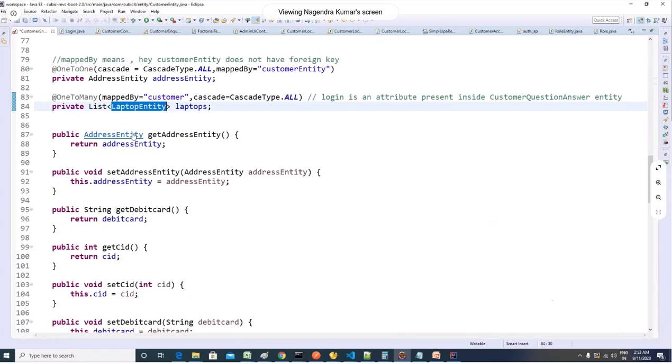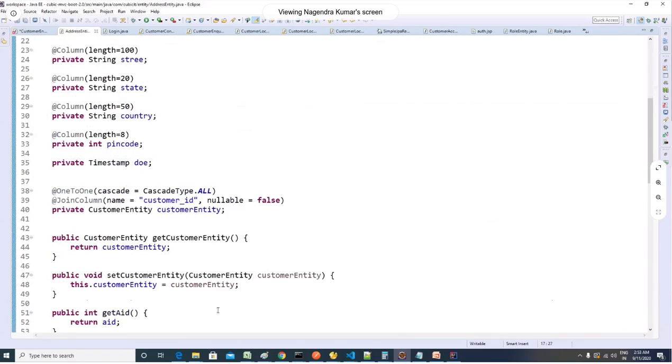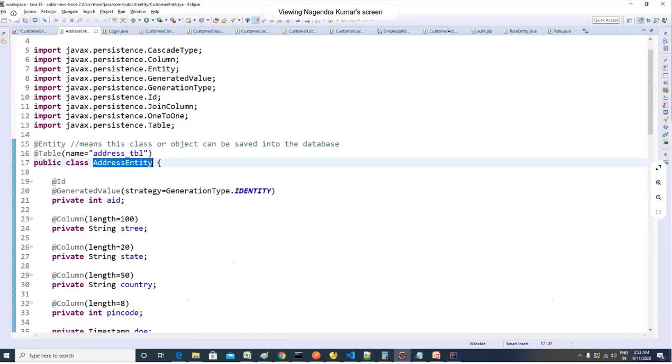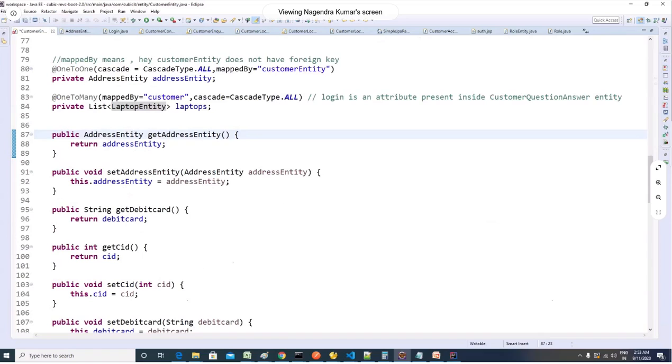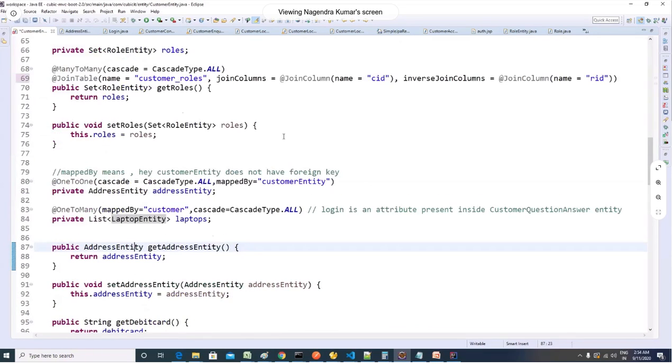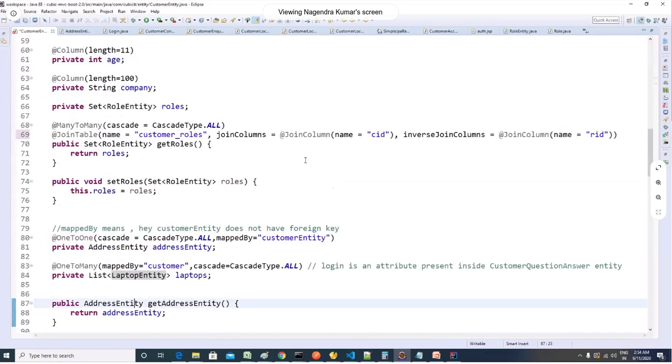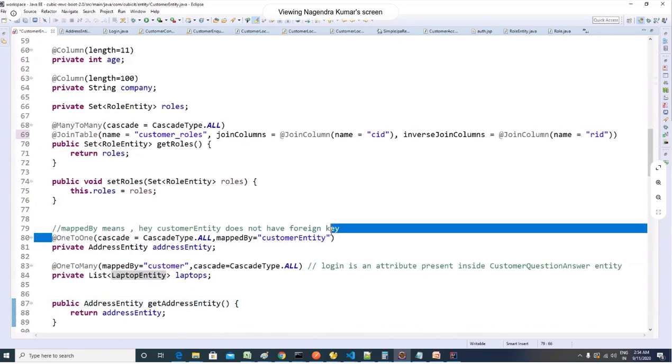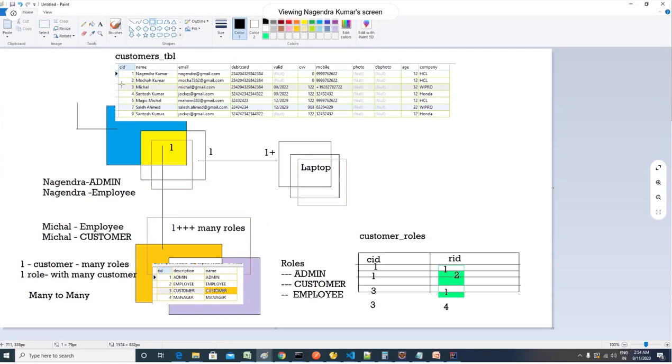Is it unidirectional? I think yes. This is unidirectional, no? You understand the meaning of unidirectional? Yeah. No, it's bidirectional. I'm sorry about this. A bidirectional address entity. Anybody have any question or query? The customer has all the three relations.